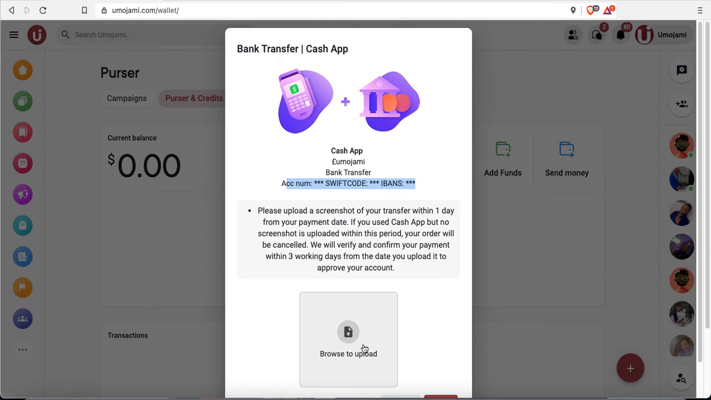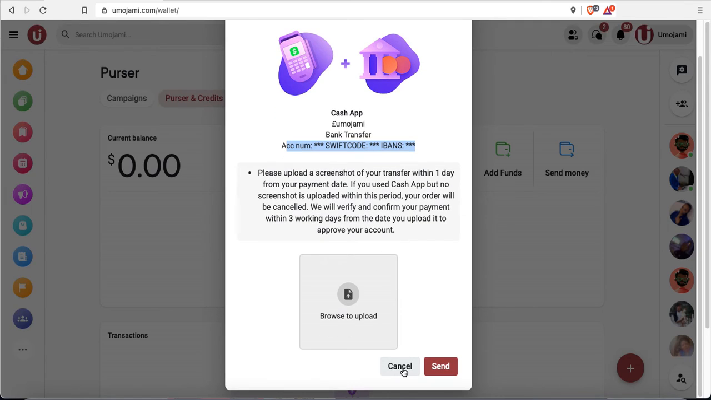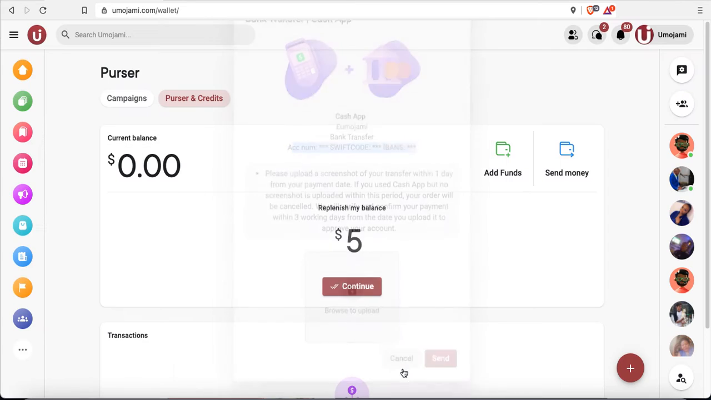But we will need to verify that via a picture of the receipt so that we can go through that verification process before crediting the account. So that's how the Cash App, the manual Cash App and bank transfer options operate, as well as Paystack.